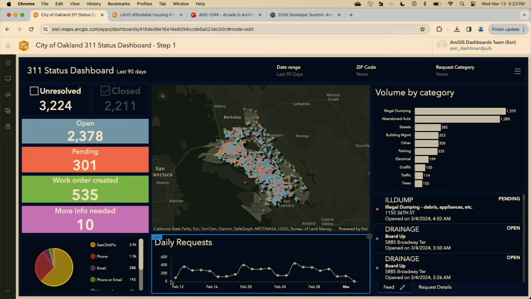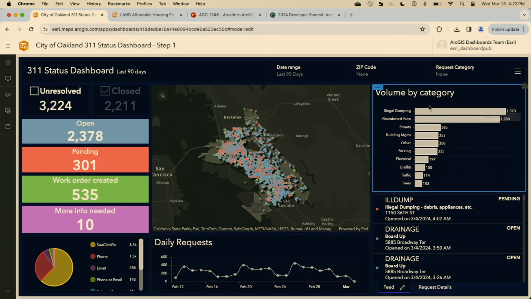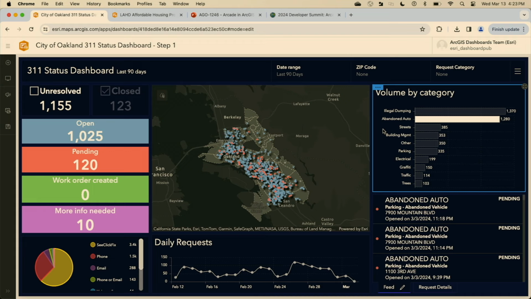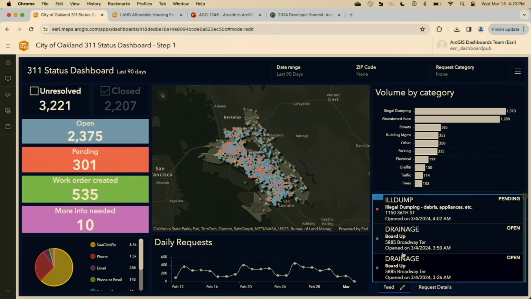And we also can see request trends over time, spanning the same time period, 90 days. And over on the right, you can see the request volume by category. You can see illegal dumping is the most popular, followed by abandoned vehicles. And at the bottom is a feed list of all the requests. So just looking at this dashboard, I think it looks pretty okay, but there is definitely room for improvement in some of the way the information is visualized.